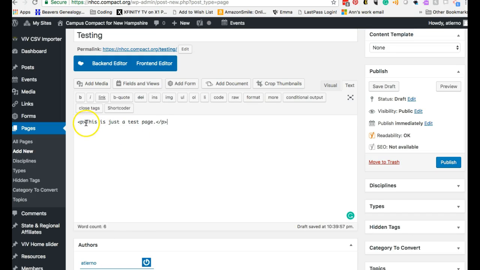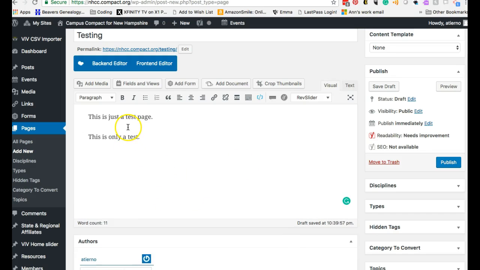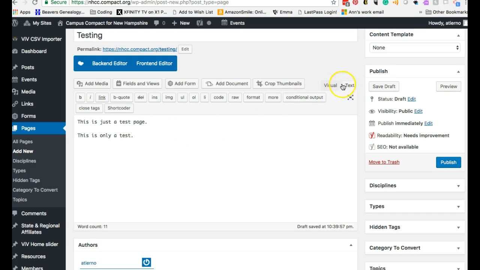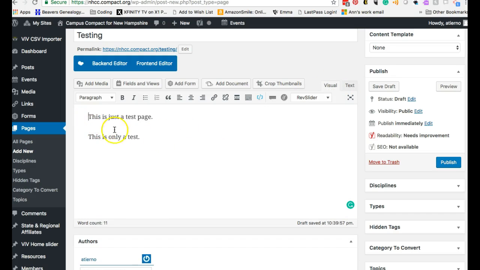If you don't know what this code is, the P means new paragraph, and the /P means end of paragraph. So what will happen is, even if I have it down here underneath it, we'll start a new paragraph, and we'll just say this is only a test, and then you'll see. Now if I go over here to visual, you'll see this is exactly what it will look like on the page. Why? Because you put the new P.